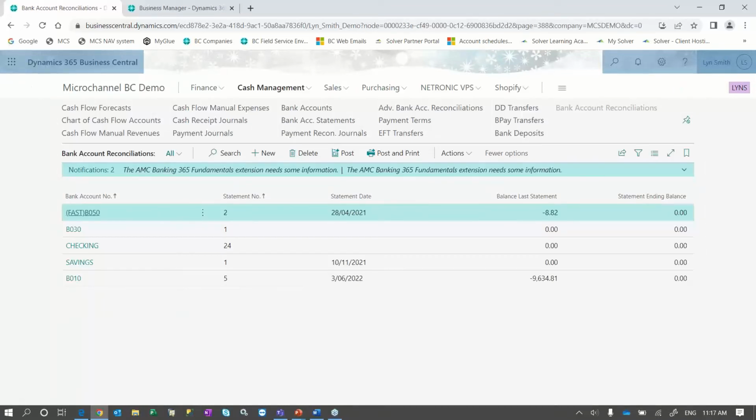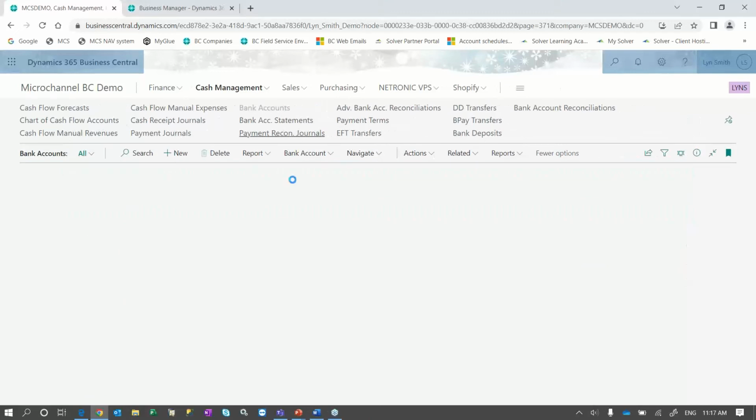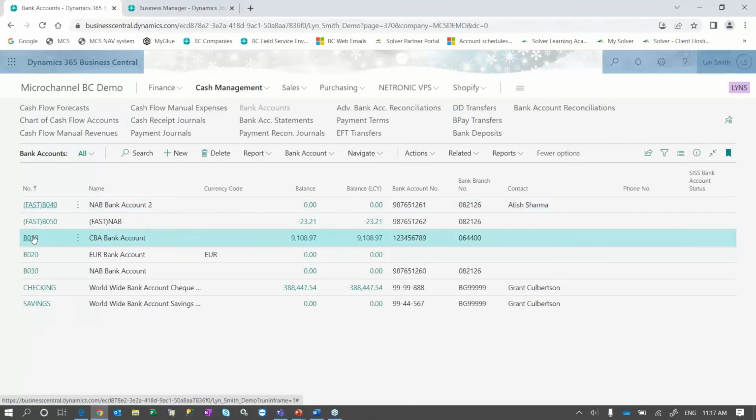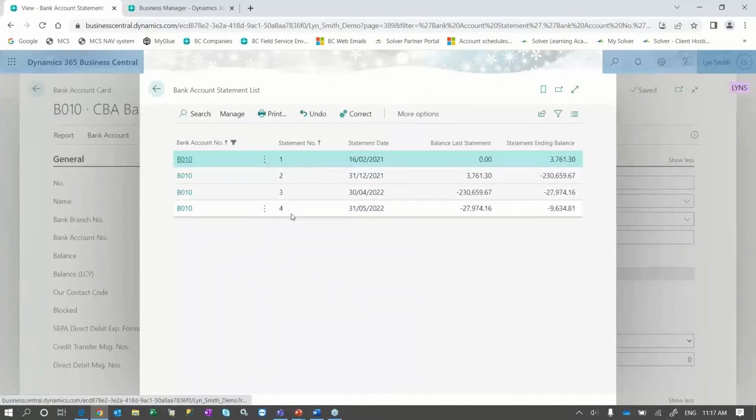If I want to go back and actually have a look at that bank reconciliation, there's 2 ways of doing this. One is going back to your bank account, going into your bank account. There it is, bank account statements, and then that's showing me the last 4 statements.